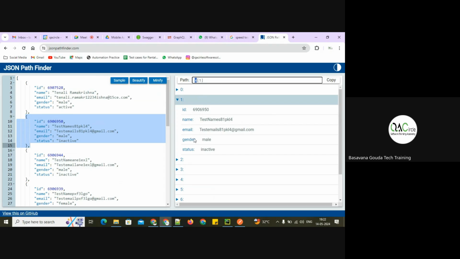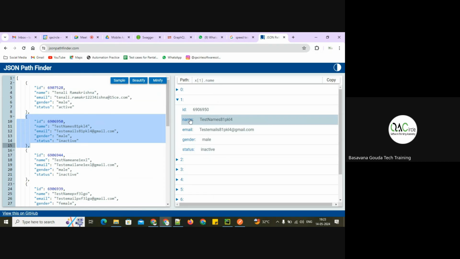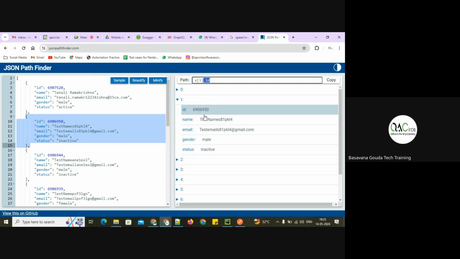But in this object, if I want to go to any one of the members, like ID or name or email or gender or status, if I click on that, look at here, there is one dot added, dot status. Using this, you can check whether it is inactive or active. Or if I want name, you can choose this name. Or if I want ID, you can choose this ID. Say dot ID gets added, then you can access this ID. This is how you can find the path.